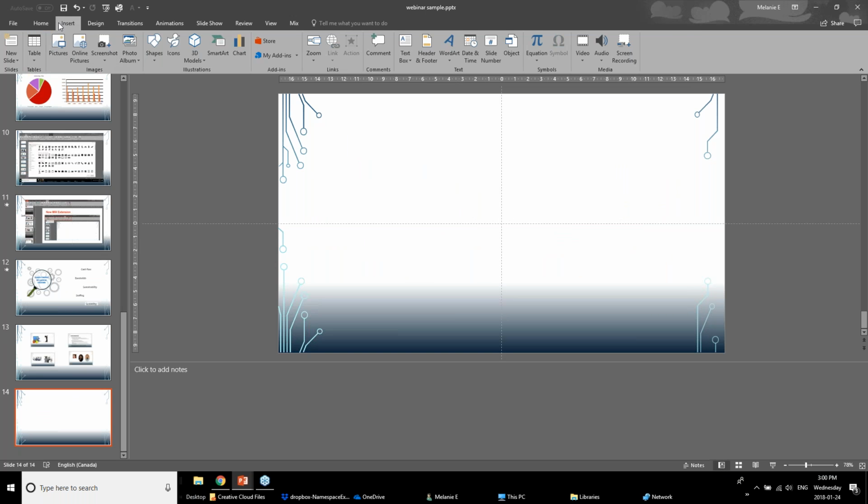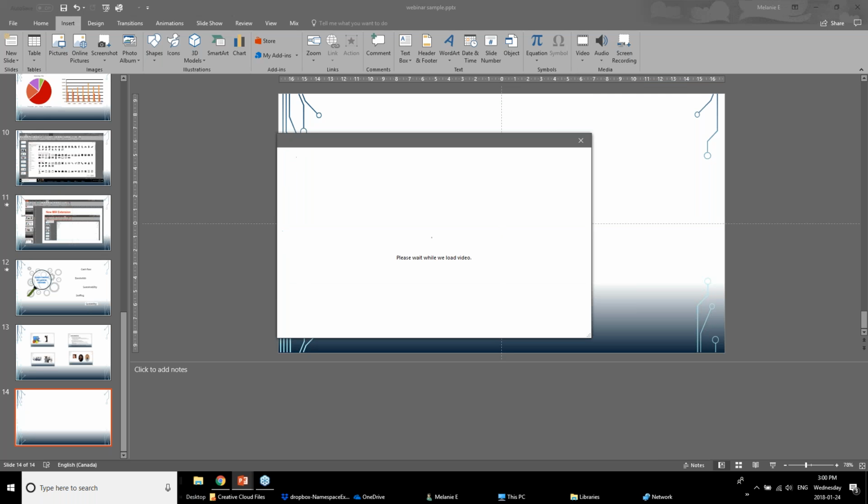So I'm going to go along the top to Insert, and then to the tab called Video. We have two options. We have the option to embed a video that's on your PC, which I generally don't recommend because it will make your PowerPoint file gigantic. Much better is to link it to a video online, which you just asked.